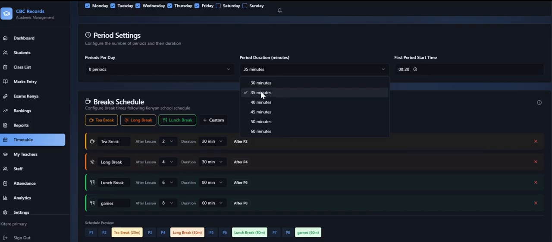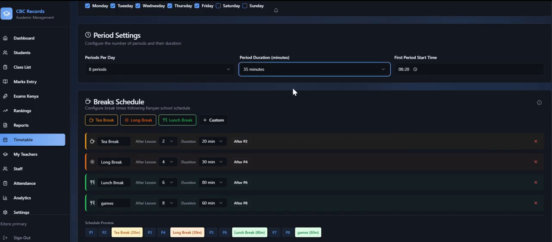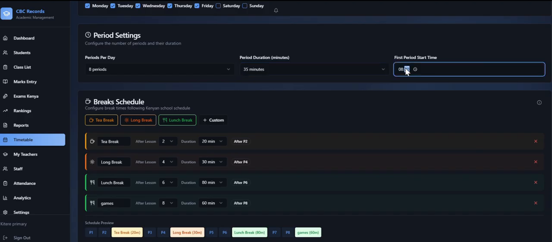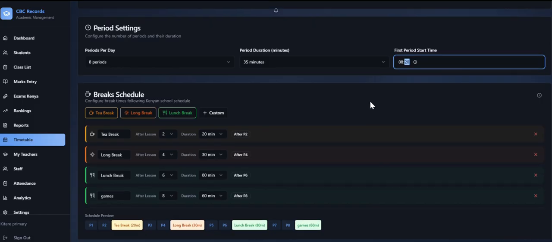If your school uses 35 minutes, you can choose 35 minutes. If 40, you can select 40 minutes. For our case, we'll use this one. And this one here is where we set the starting time of the lessons. Most schools use 8:20, so you just select 8:20 here. If you start your lessons at 7, you just set it at 7.